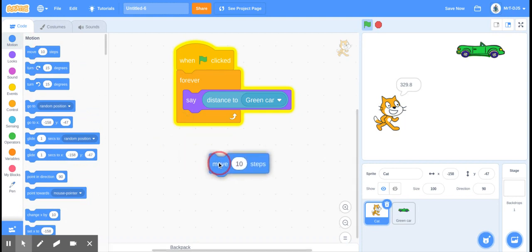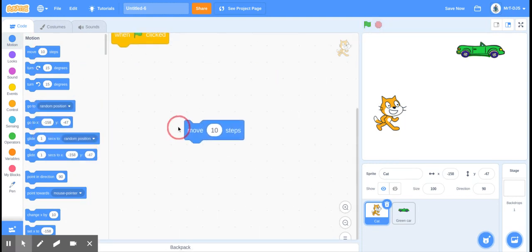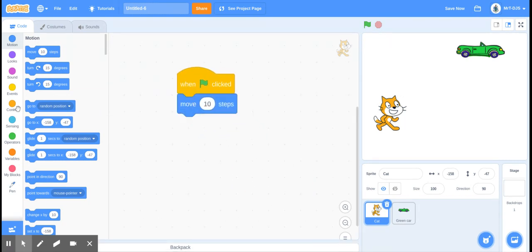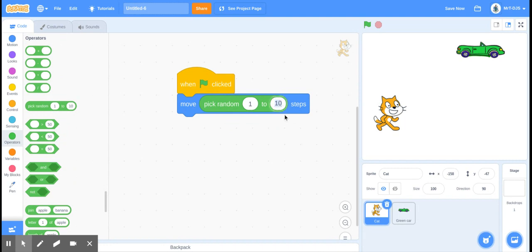I'm looking at motion, so I'm going to stop that script. I'll take away that. When green flag is clicked, move 10 steps. Well, why not make that into a random number? I could make it into a number between 1 and 10, or I can make it into a number between 1 and 100, adding randomness to my game. So each time I click the green flag, the cat moves a certain distance.